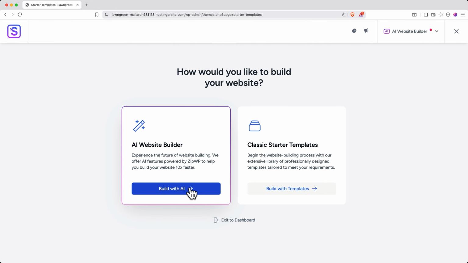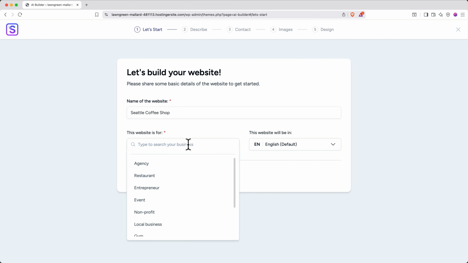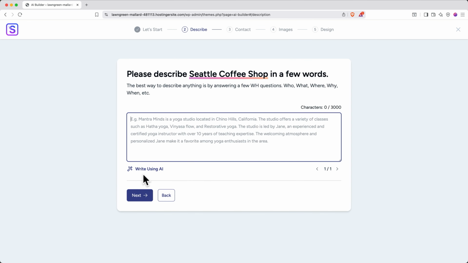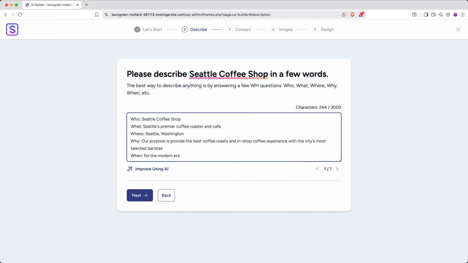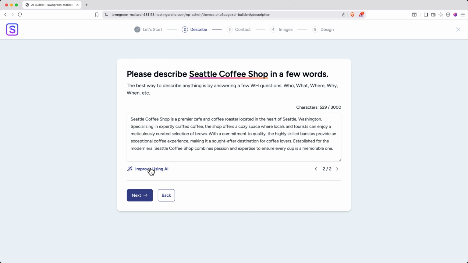Select Build with AI. Type your site name, select your business category, and update the language if needed. Now, describe your site in detail. The more specific you are, the better your site will be. For example, type who you are, what you do, where you're located, and who you serve. Then click Improve using AI to have the AI refine your prompt. Review the new prompt, edit if you want to, then click Next.